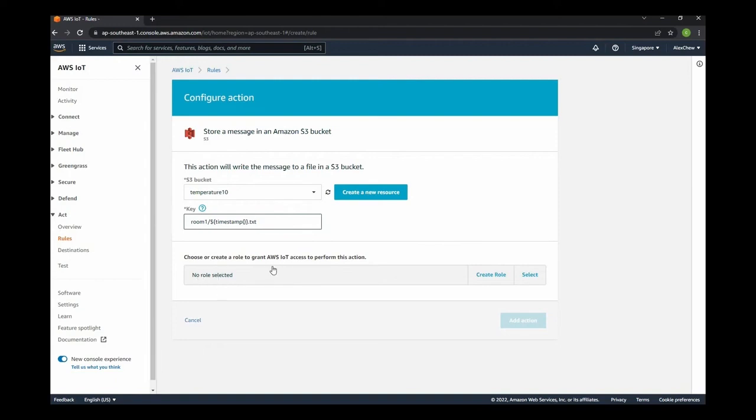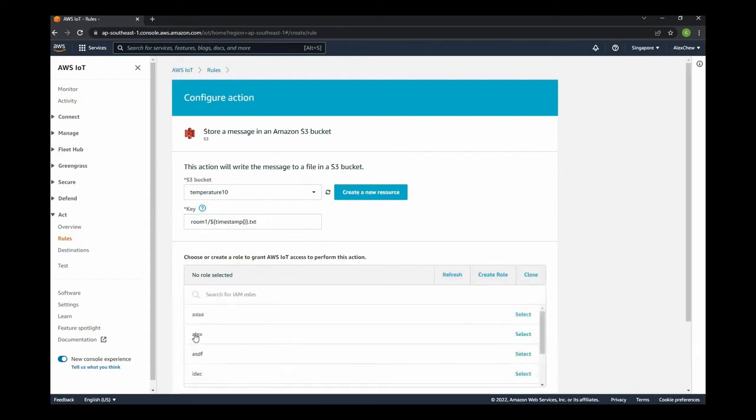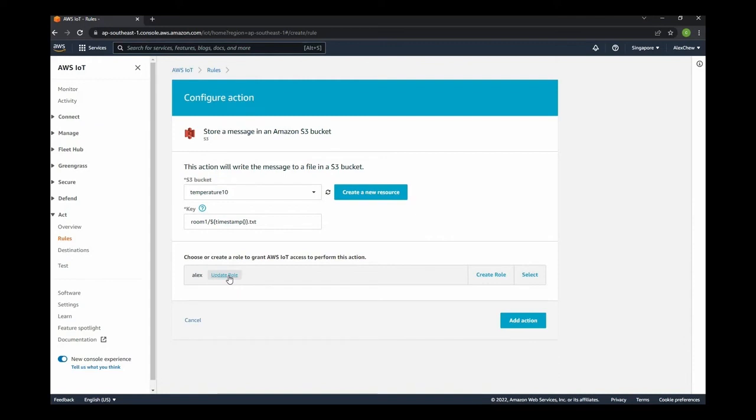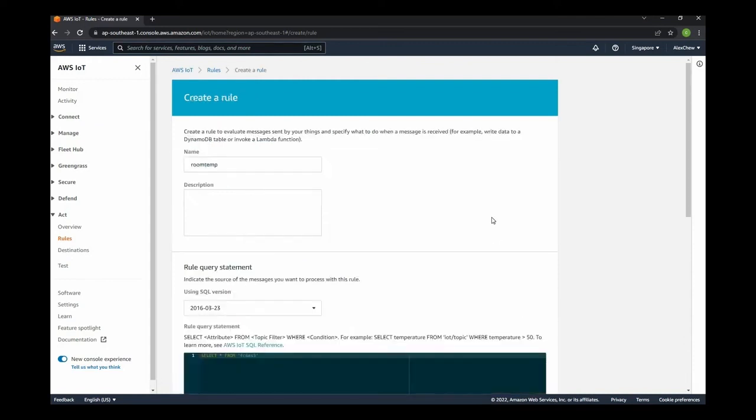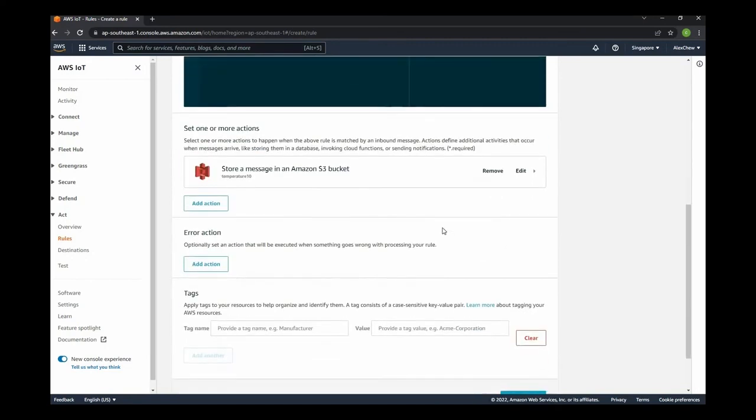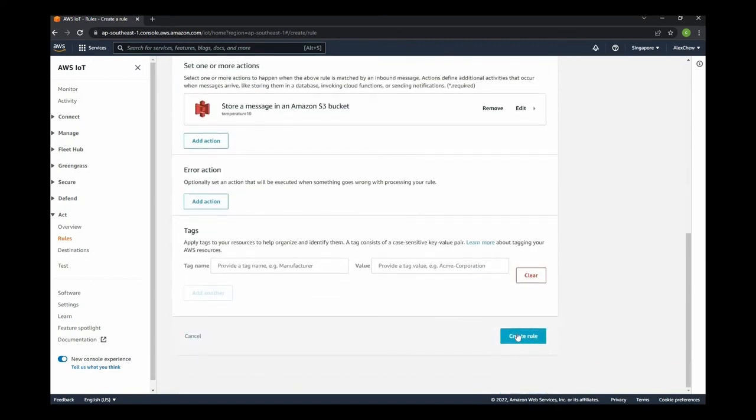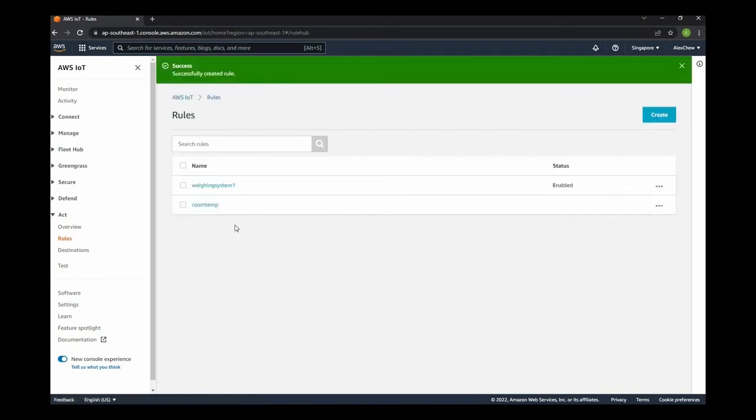And the next step is to either select an existing role or create a role. For me, I would just select an existing role, update the role, and add action. And finally just create the role. Now you can see that the new role has been successfully created.